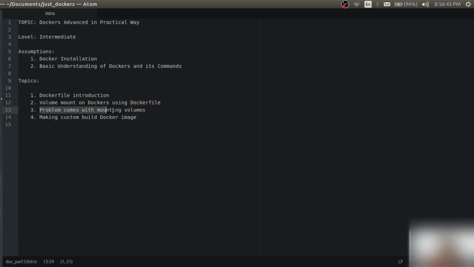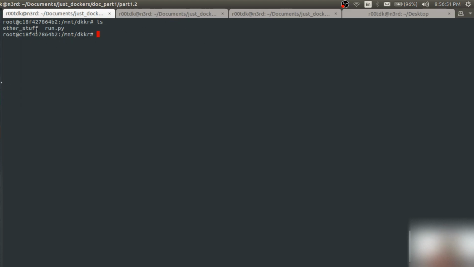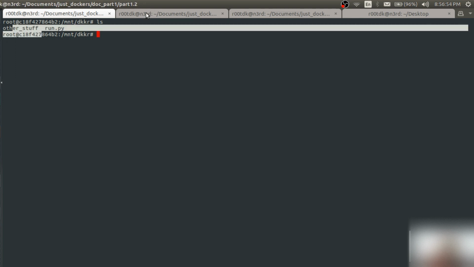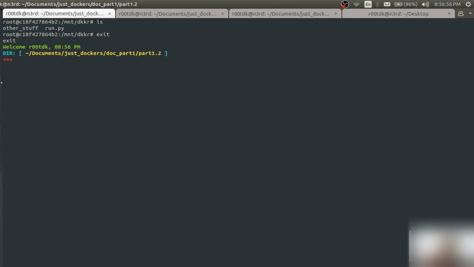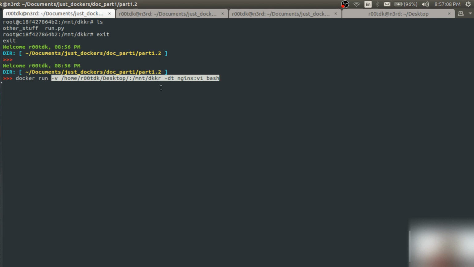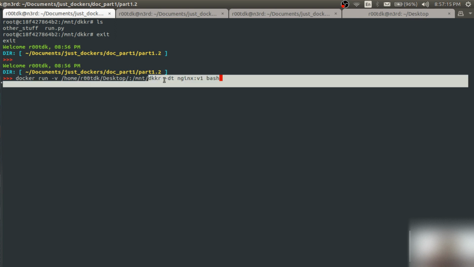So now I will explain one problem that comes with mounting volumes. As you can see, I mounted this volume. Let me exit from here. So I ran this command. I'm a normal user at this point, as you can see. I ran this command which mounted one directory from my host machine desktop directory to the dkkr directory.